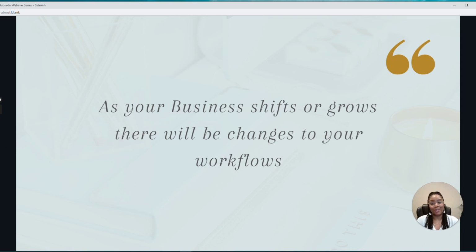Another crucial workflow in your client journey you want to go ahead and build out is the offboarding sequence. If you need tips on this, feel free to reach out to me in my DMs. Also, if you need some help getting started, I do have a free guide, which I will link in my Instagram bio, and you should check out the Dubsado 101 course. Always remember to think about the what-if scenarios when building out your workflows, and as your business shifts or grows, there will be changes to your workflows.